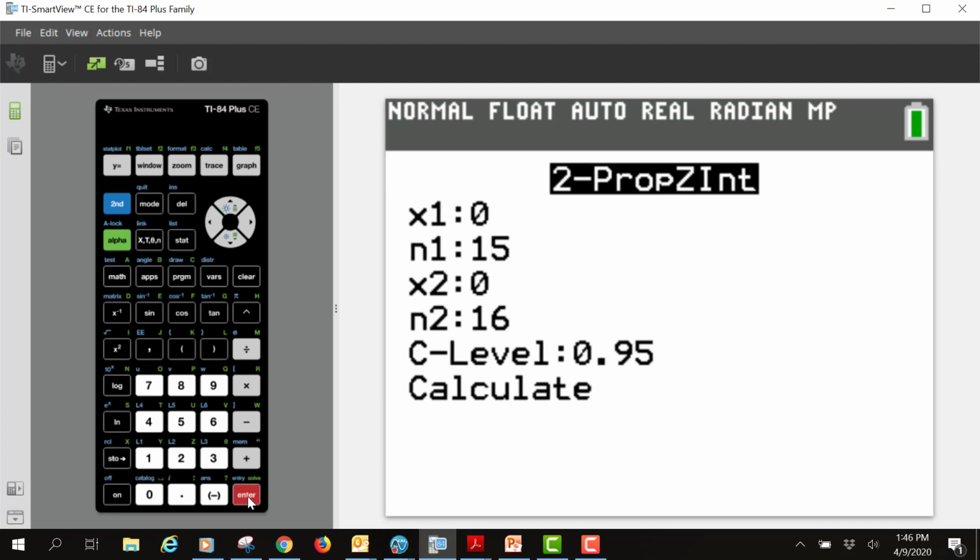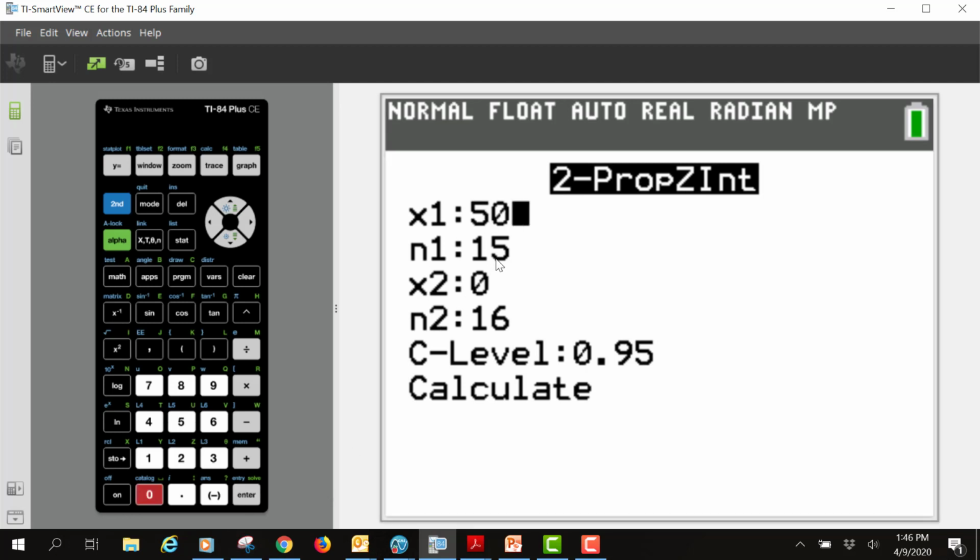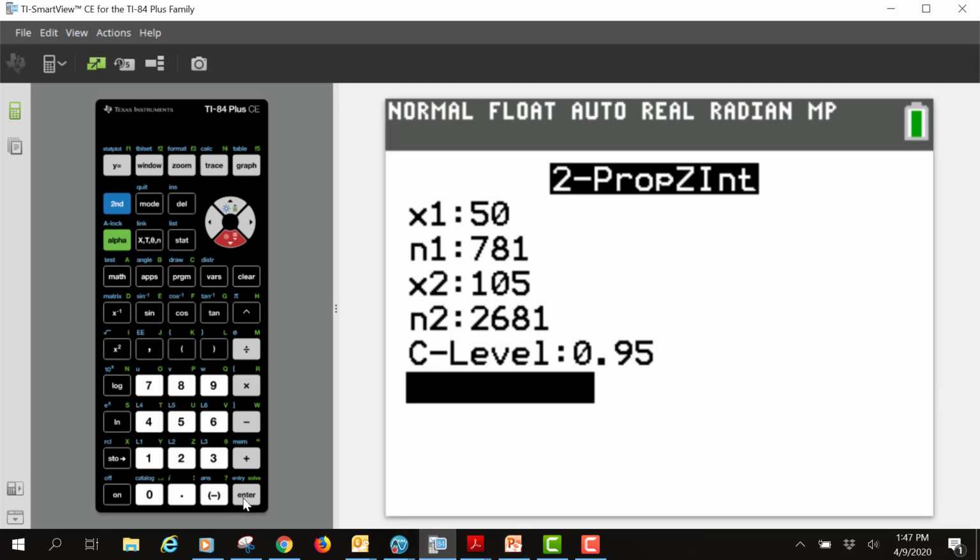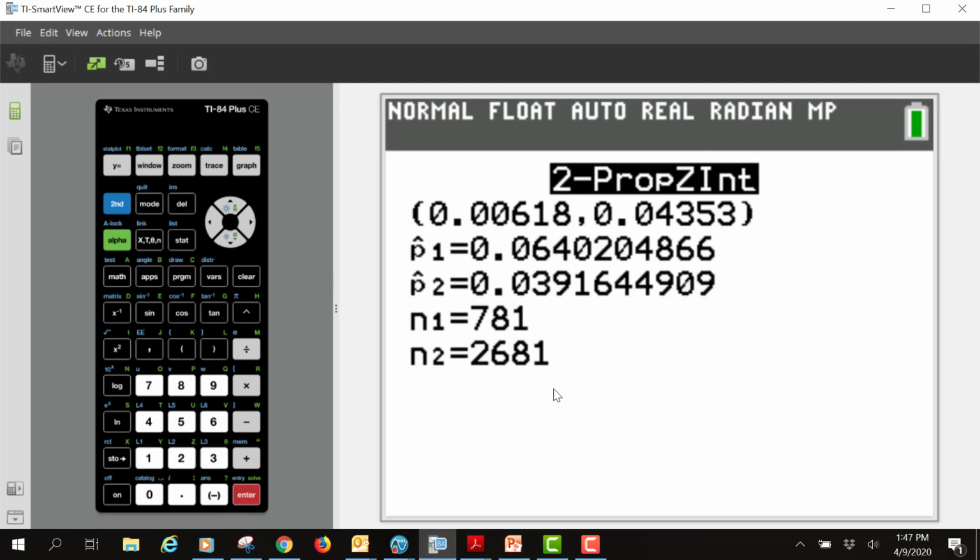And now we need to enter our information. So x1 is 50. The number of values is 781. x2, 105. And 2681. Our confidence level is 95%, so we go down to calculate and choose enter. And there are the results of our 2 proportion Z interval.